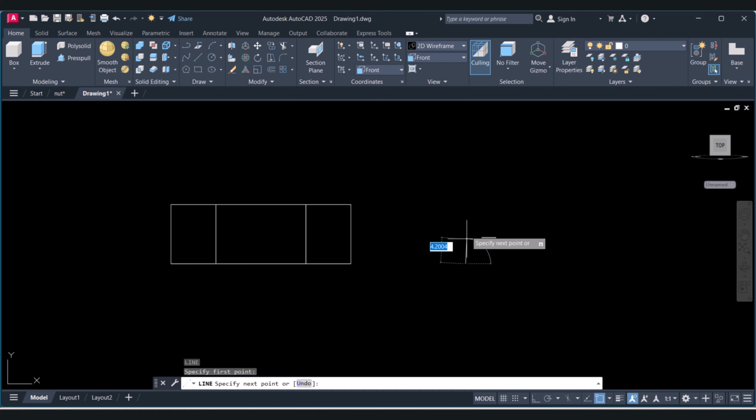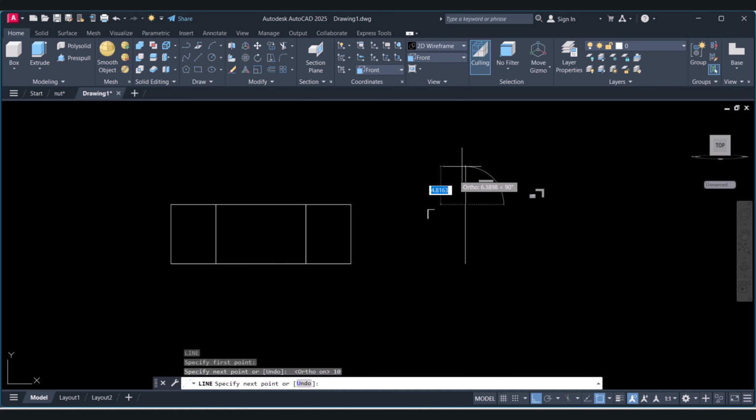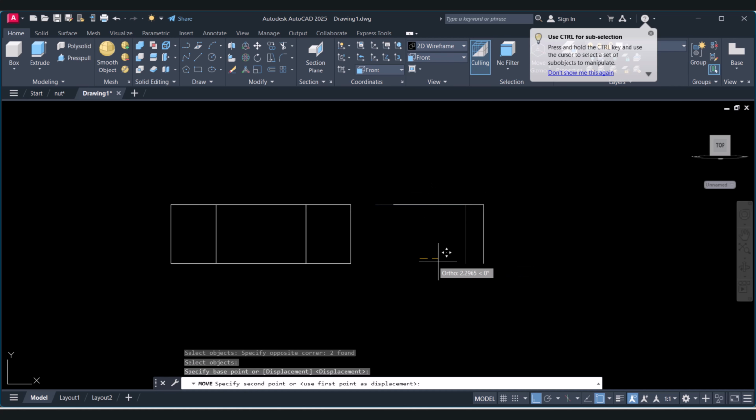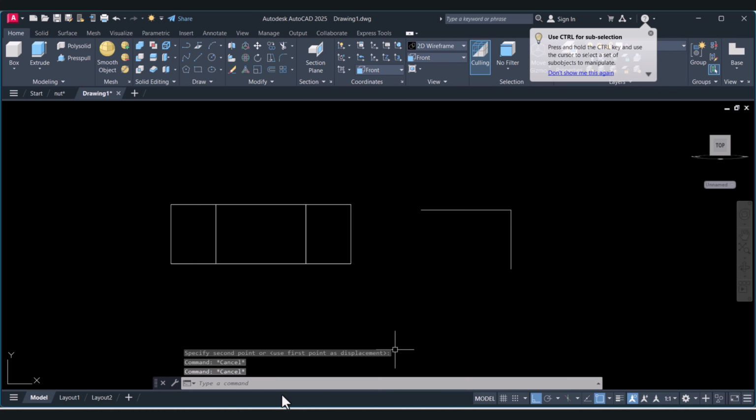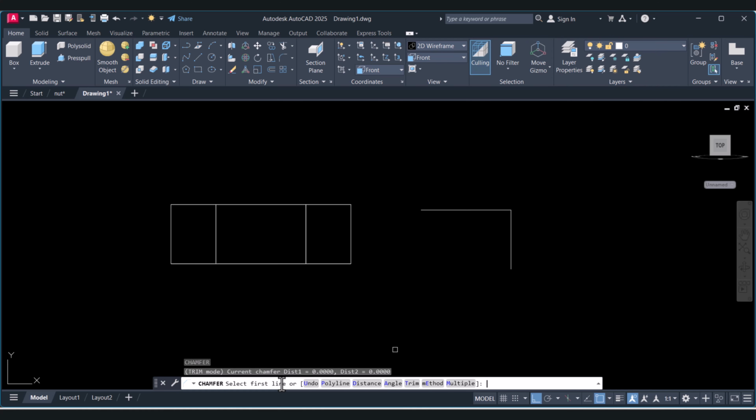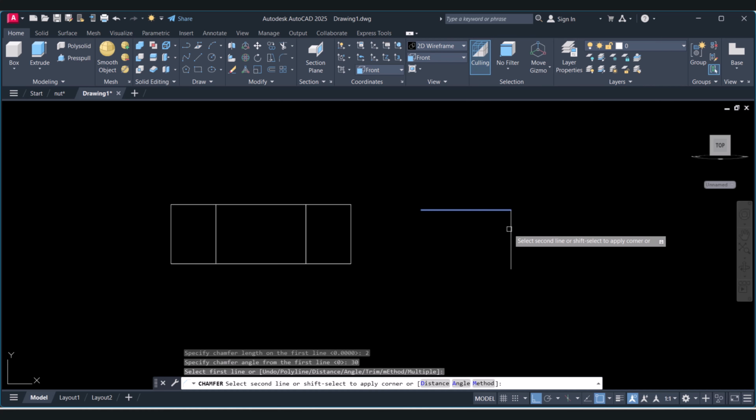So here I will create a line, 10 mm and 15. I will use a chamfer command, CHA, and I will choose here angle, and distance is 2 and angle is 30. This is my first one, this is the second one.